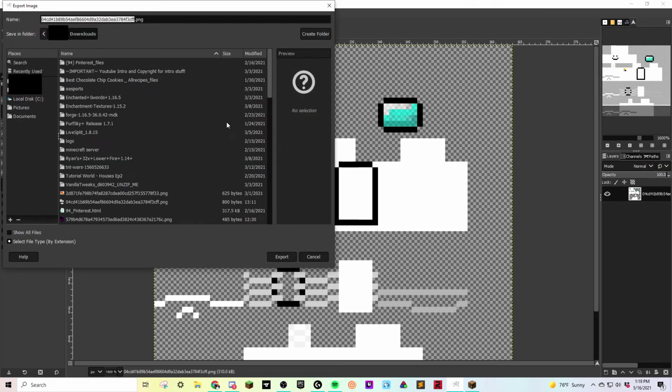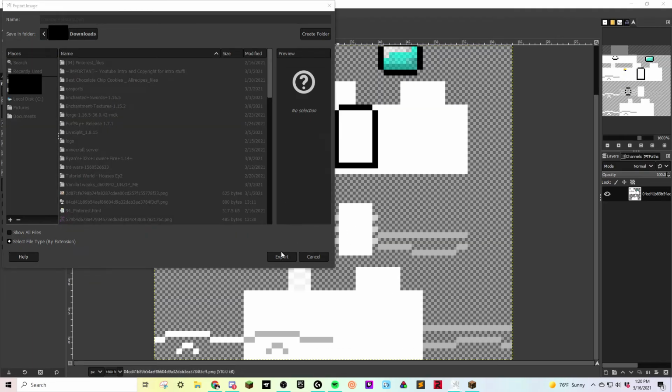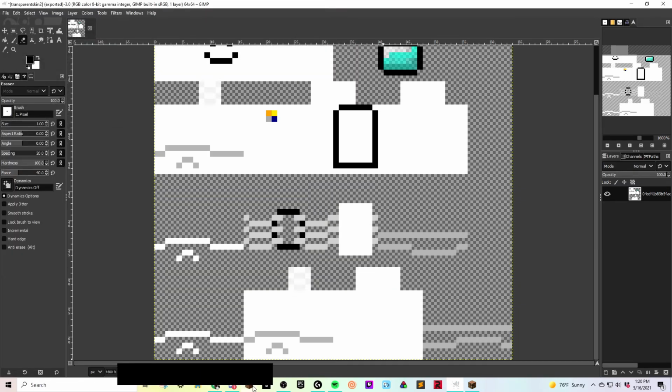And then you're going to want to do the same thing. Export as. You can change the PNG to whatever you want. I'm going to change it to transparent skin too. And then you just want to click export. Should open up that window. Make sure it is a PNG and click export again.